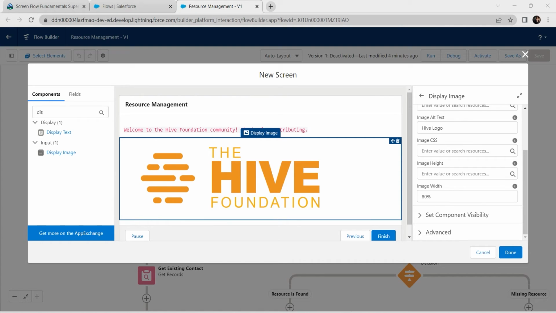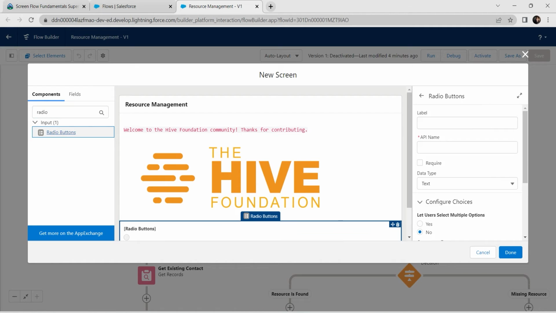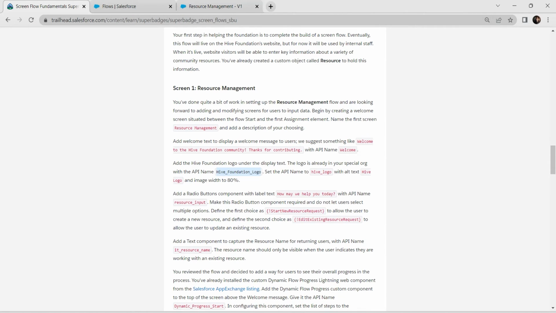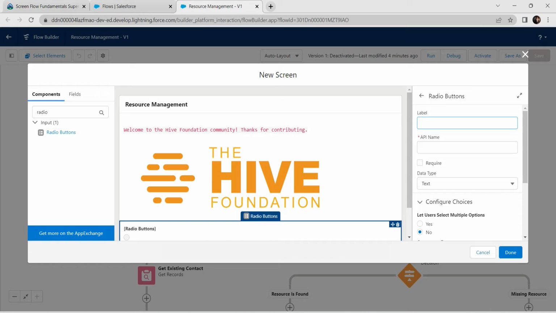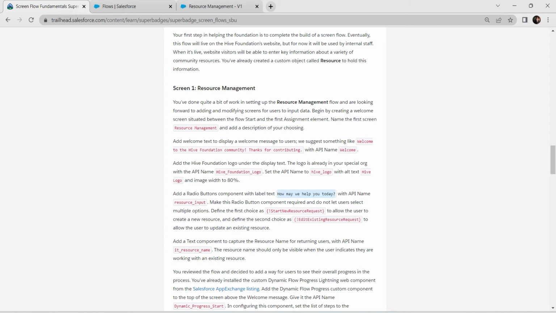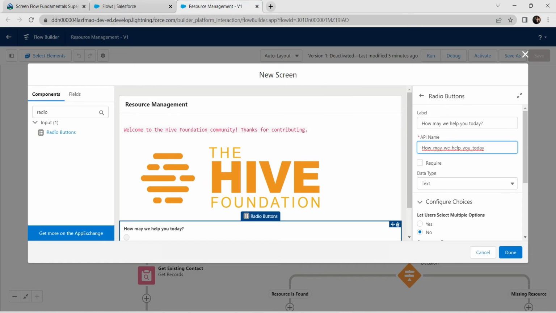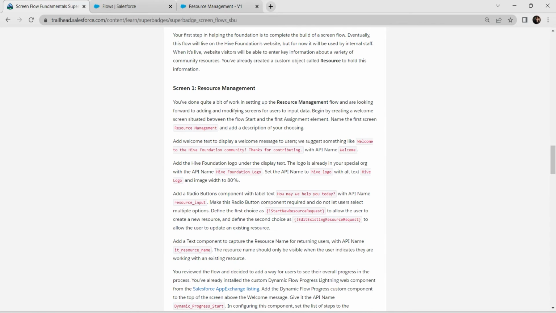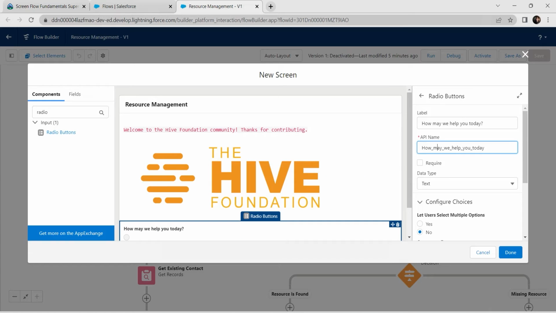And here we are going to add one more component, radio buttons. Click on radio buttons, and here we are going to give the label name as mentioned in our challenge, and copy and paste it over here. API name is auto generated. We have nothing to do with that. Now let's get back to our challenge. We have a different kind of API name in the challenge, so we need to replace that as well.